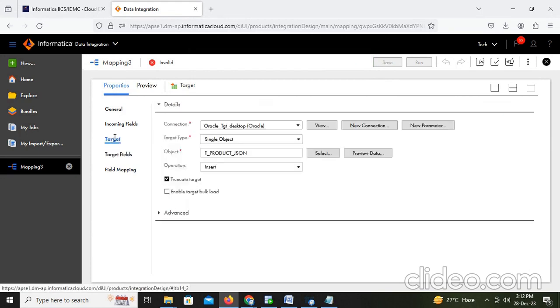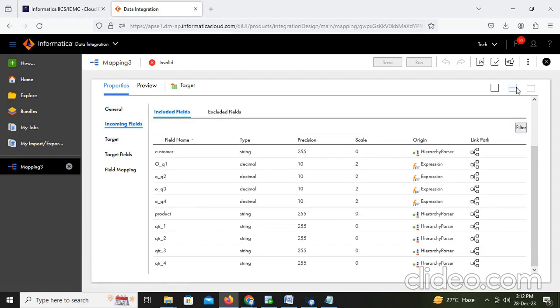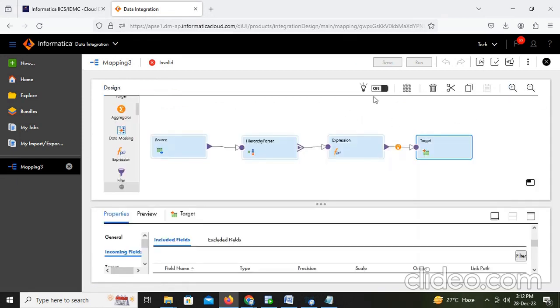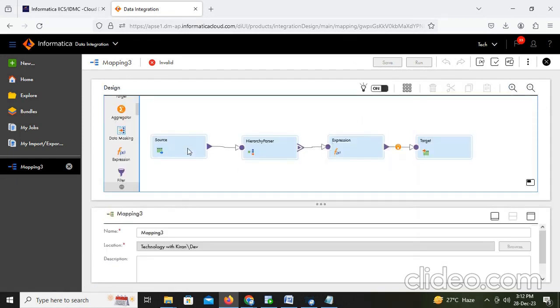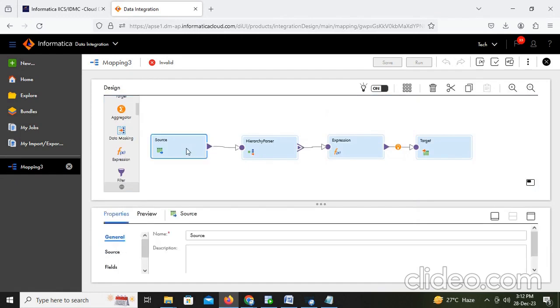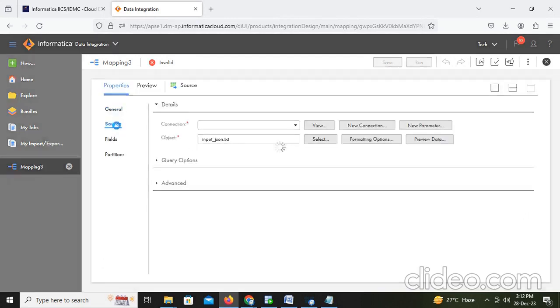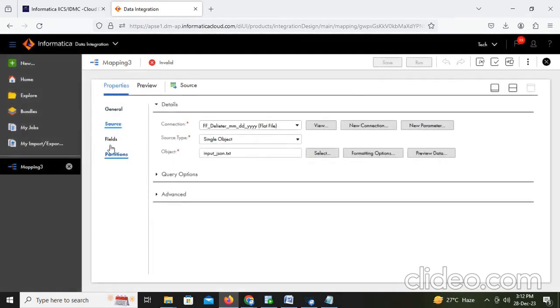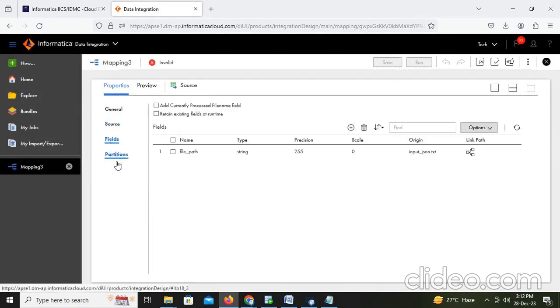So all the details are mapped correctly. It's showing invalid, so something will be left out. So like this we do troubleshooting when we get any errors. The file path field is coming.